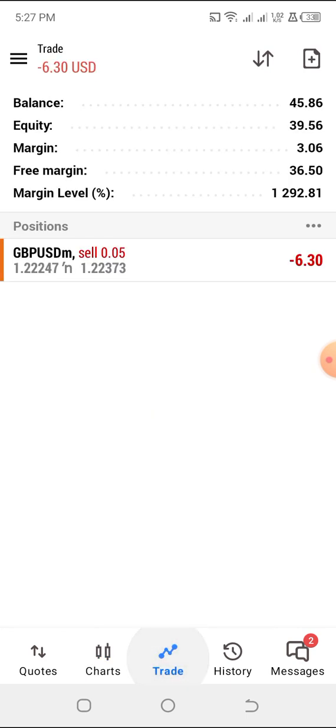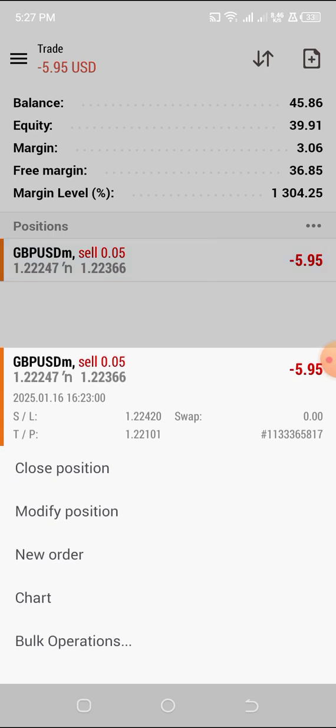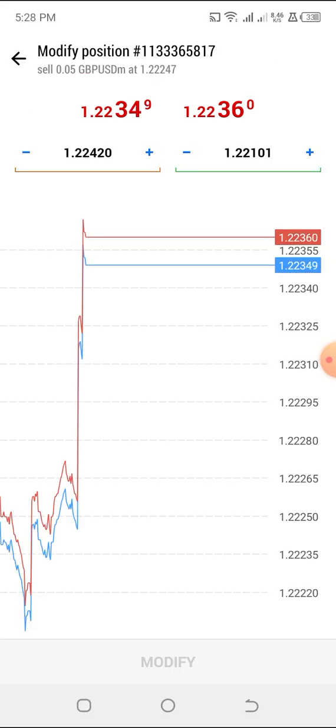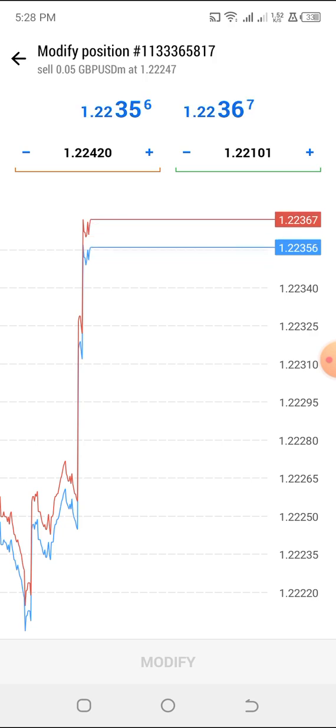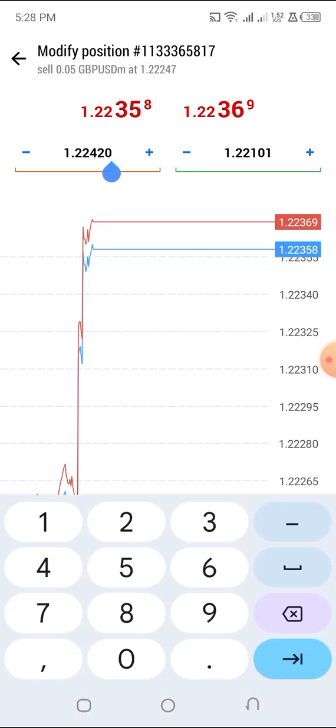If you go to trade, you can click on this trade that is going on now. Sometimes if the app is malfunctioning, you can just close it and open it. So when you click on it, you can say modify position. So they allow you to set your stop. You know, we've already set stop loss and take profit. This is what we set.